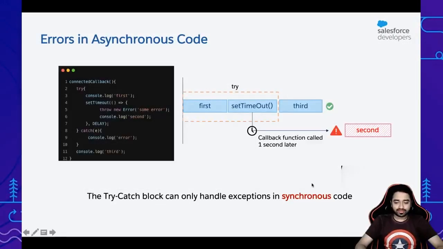Now, why is that? This is the primary reason: a try catch block only handles exceptions from synchronous code. That means within a single transaction, if there are any errors, only then will the try catch block help you. If an error occurs outside the transaction, the try catch block is not going to help you. So if you enclose the entire set timeout function in a try catch block, it's not going to work.